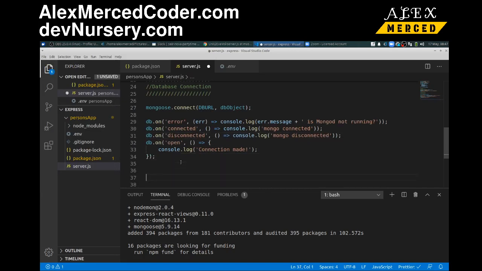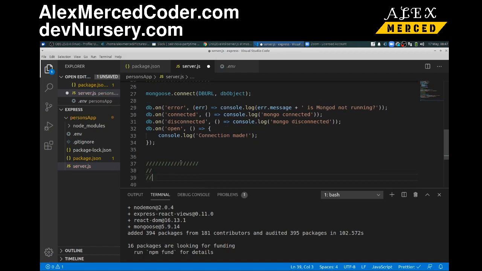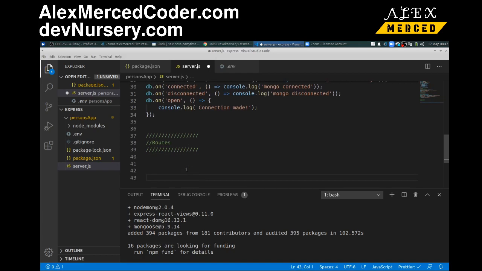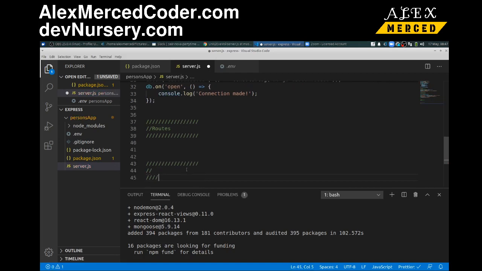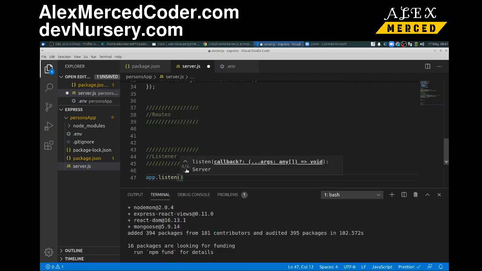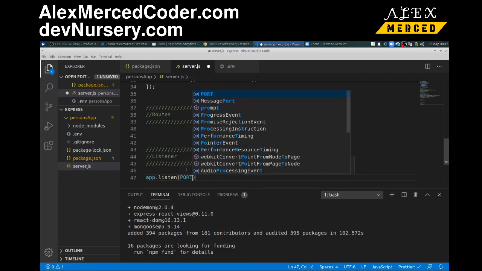Okay, cool. Then here we're going to have our routes. Okay, and we'll come back to that. And then here we'll have our app listener. This will be what triggers the server to listen for requests. Okay, which is going to be app.listen. Then we put in port.